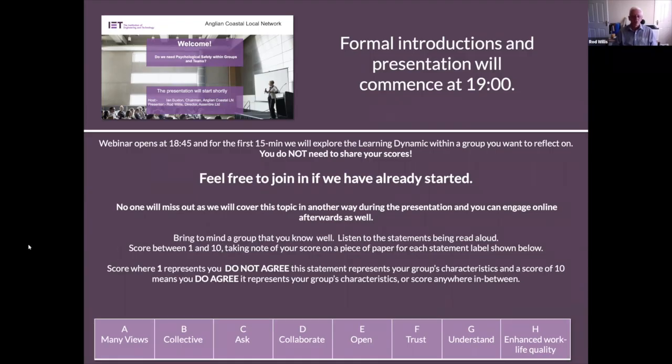Now the score will range from between 1 to 10. And the definition of when you'd score a 1 is when I read the statement out, if you think that statement doesn't agree at all for the group you're thinking of, then you'd score a 1. If it does agree very well, you'd score a 10. Or you can score anywhere in between. So basically a scale of 1 to 10. So we're going to talk about 10 statements. You think of your group and you score 1 to 10 on each statement.